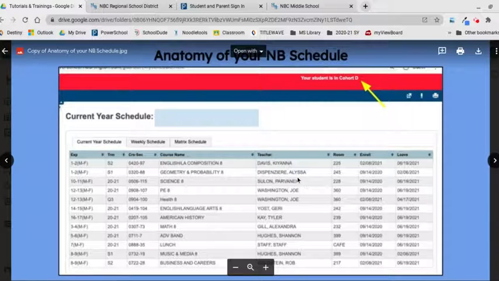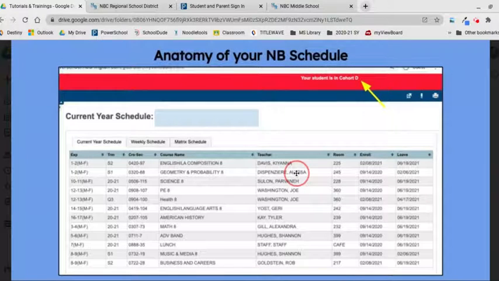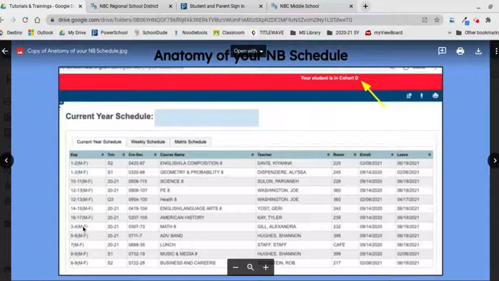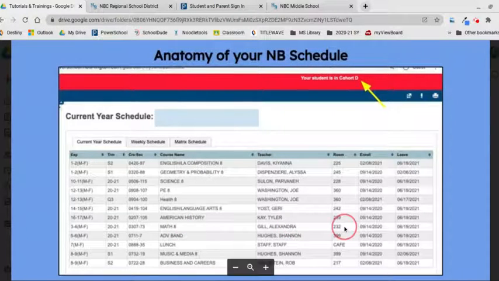Geometry and probability, all right? And there is his teacher, and there is this classroom for when we actually do return to campus. And then this particular student would then go to his period 3, 4. All right, he would go to Math 8, Mrs. Gill. This would be the correct classroom for when we do return to campus. So you kind of get the idea.